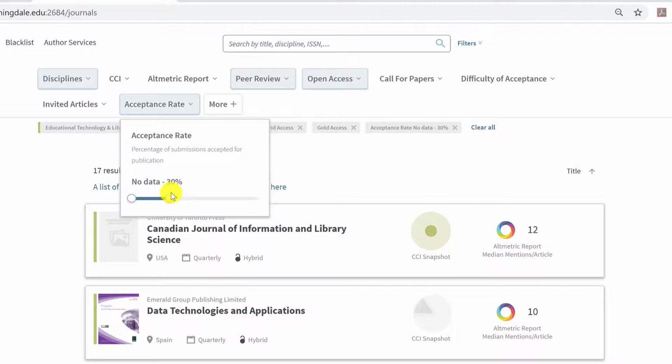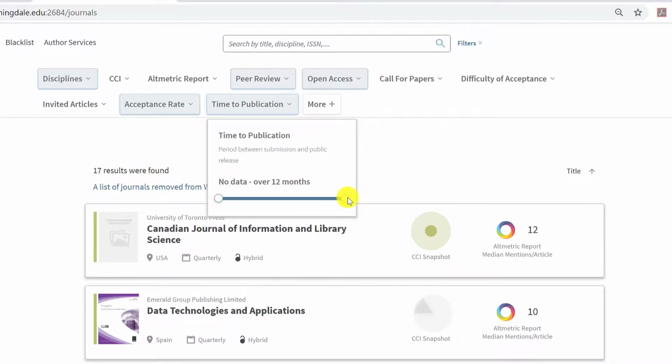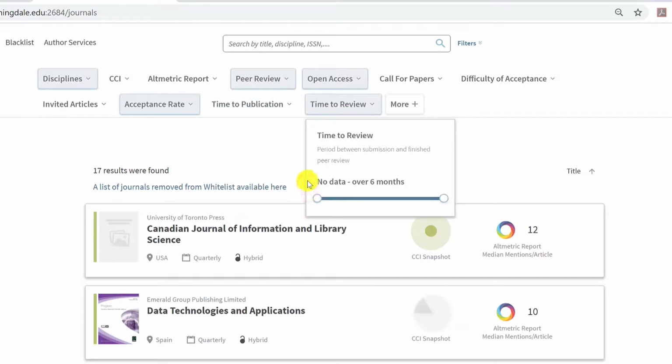Next, I'll click Time to Publication. This limiter allows you to limit your search by the time period between submission and public release. If desired, you can use the slider to set the range. I'm not particularly concerned about this, so I will leave the limiter as is. Next, I'll click Time to Review. This limiter allows you to limit your search by the time period between submission and finished peer review. If desired, you can use the slider to set the range. I'm not particularly concerned about this, so I will leave the limiter as is.